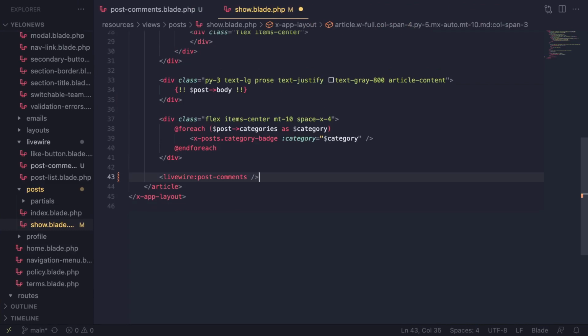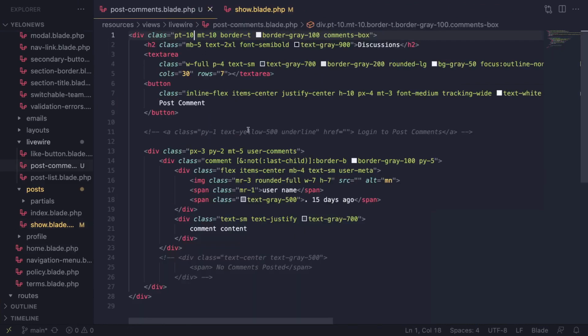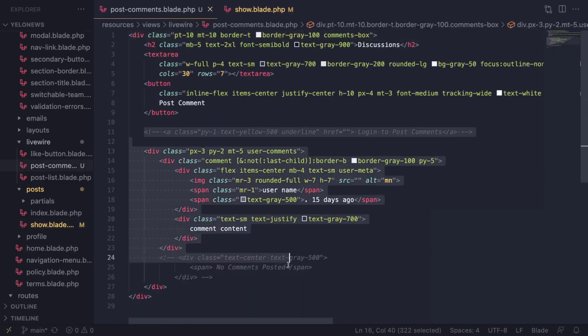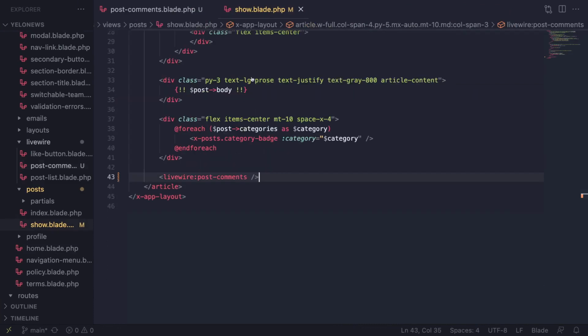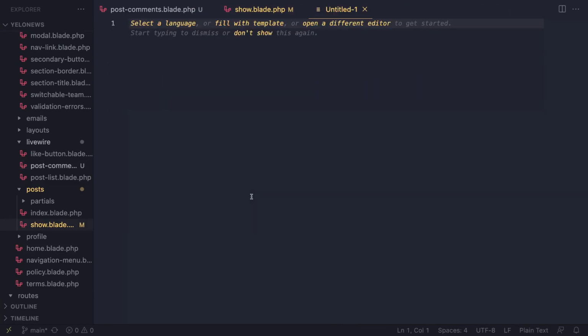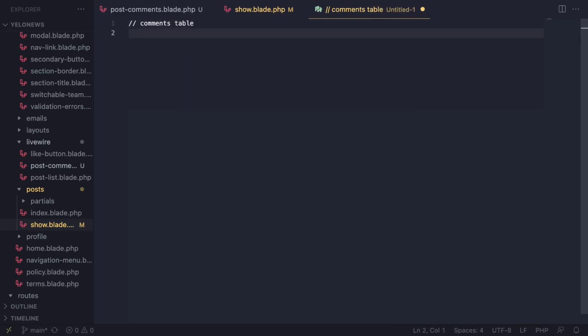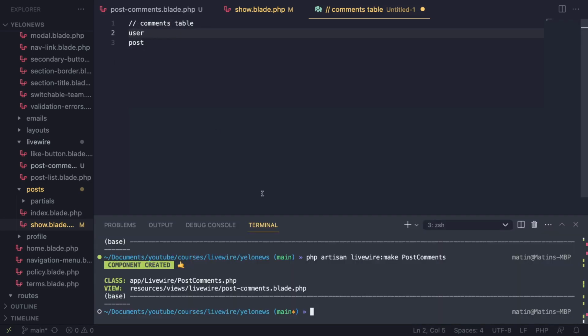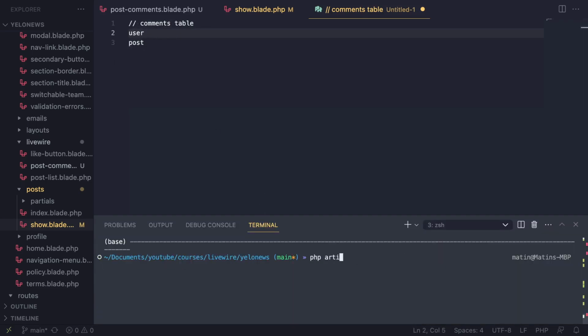Next step, before we actually implement anything, I think it's best we create our database setup. Right now we need to create a comments table. This comments table is going to store all our user comments, and it has a relationship with our users as well as our post model. So let's create our comment model. We can say php artisan make:model. I'm going to name it Comment.